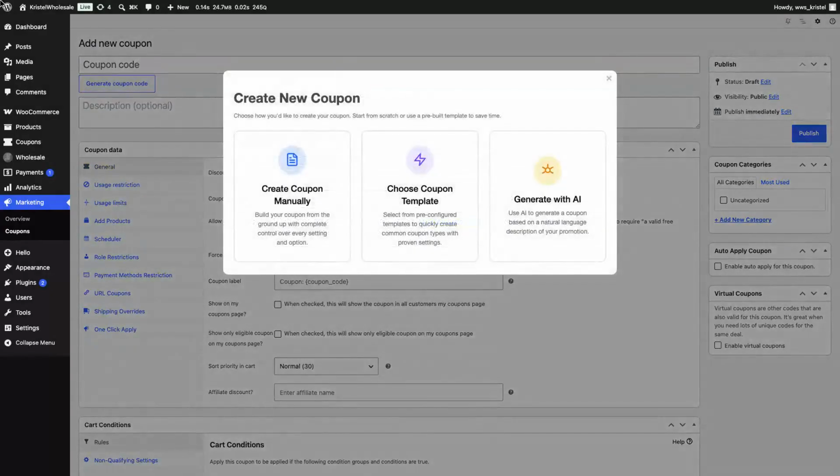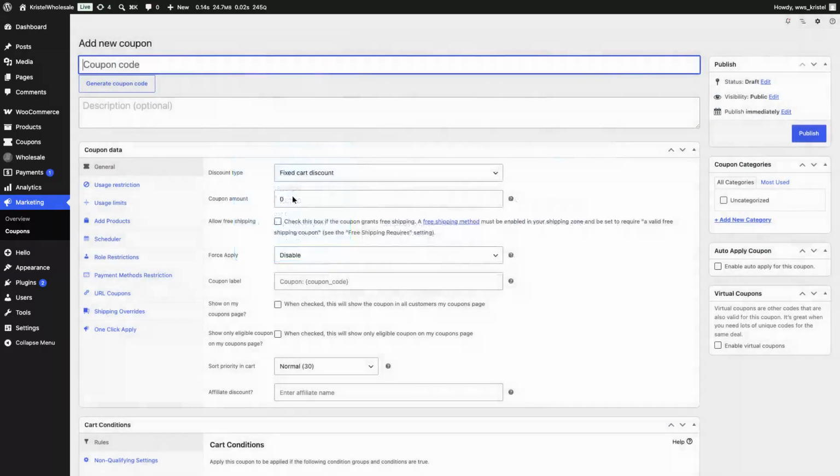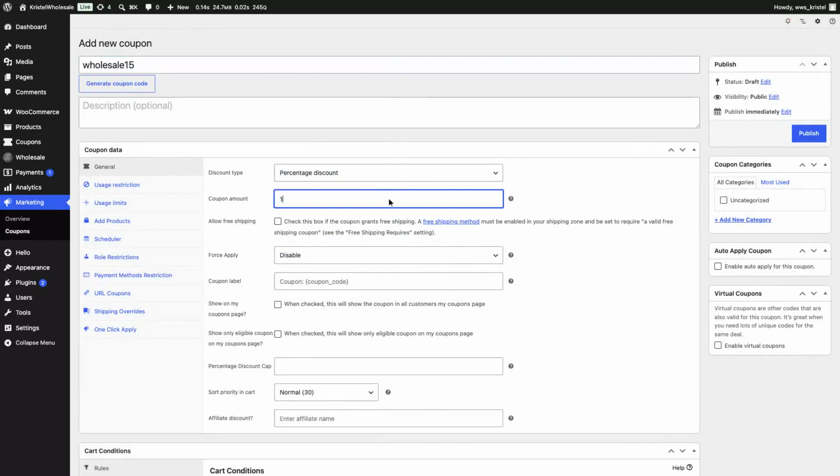Advanced Coupons asks me how I'd like to build it, so I'll choose to create it manually. I'll name my coupon code Wholesale15. Then I'll set the discount type to a percentage discount and make the amount 15. Now here's the part that matters.